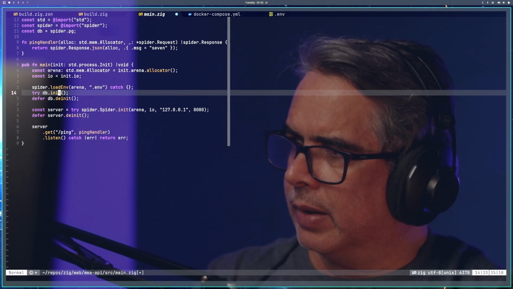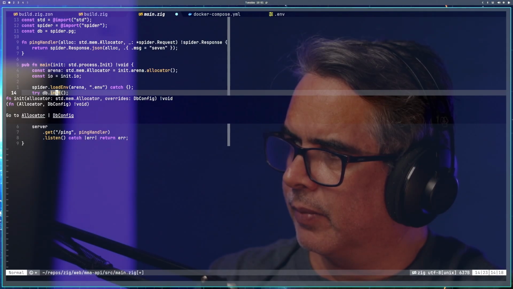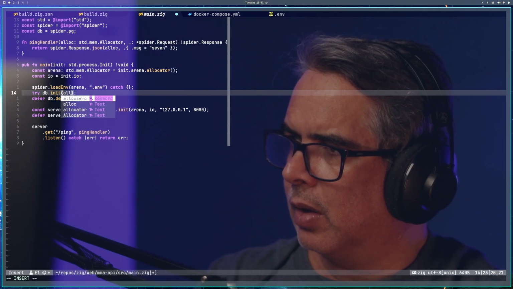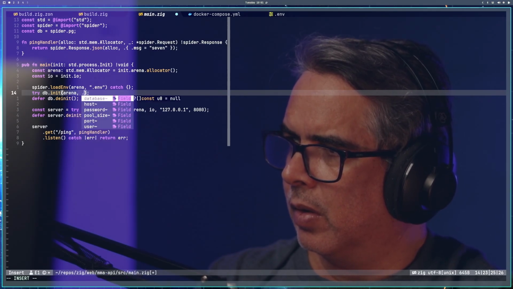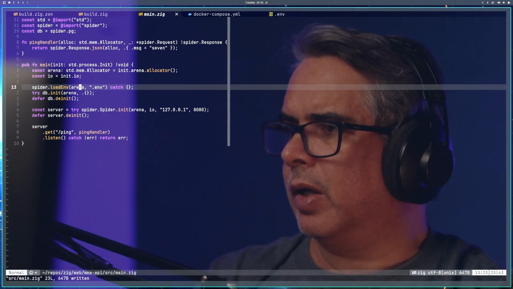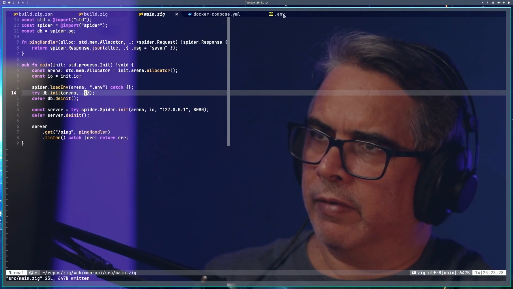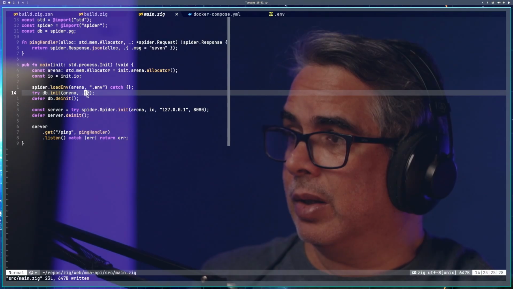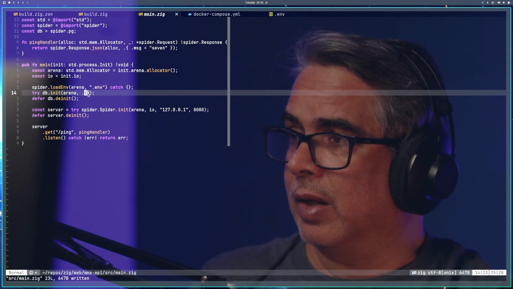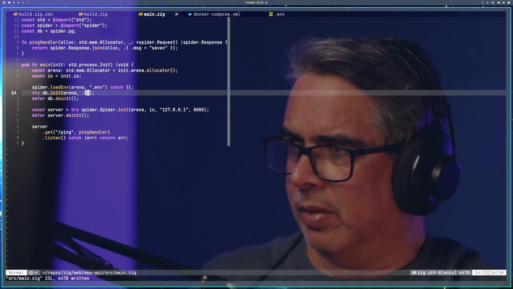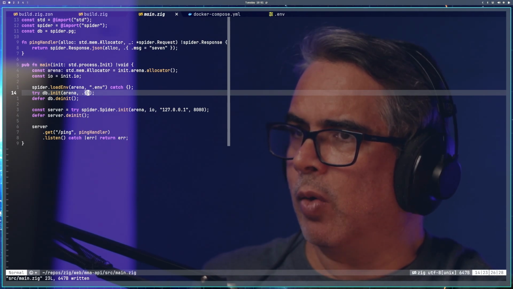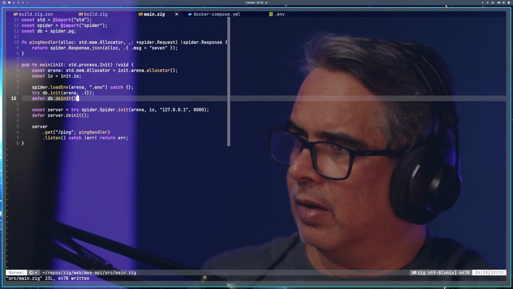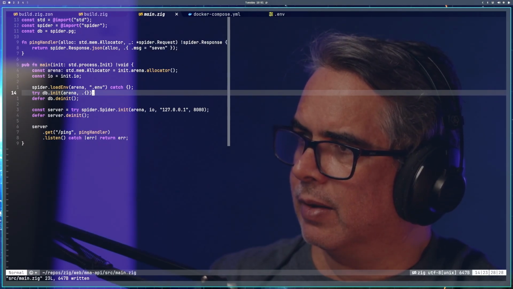Here I need to pass an allocator and conf. This is because if you don't want to use env, I don't know why you wouldn't want to use it, right? You can put the information about the database directly here. If you don't put it here, it automatically reads from the env file. It's very simple to connect to the database.